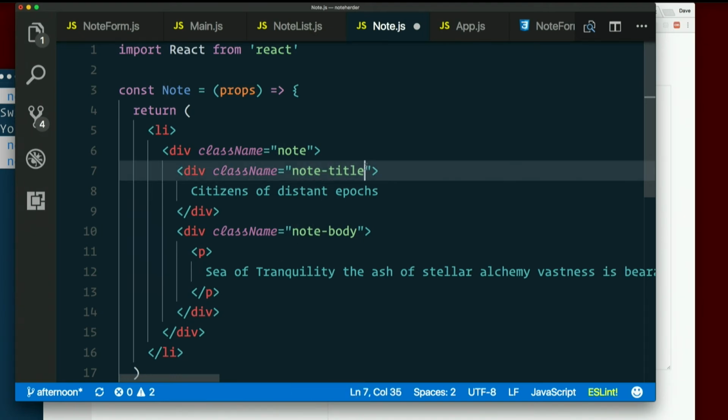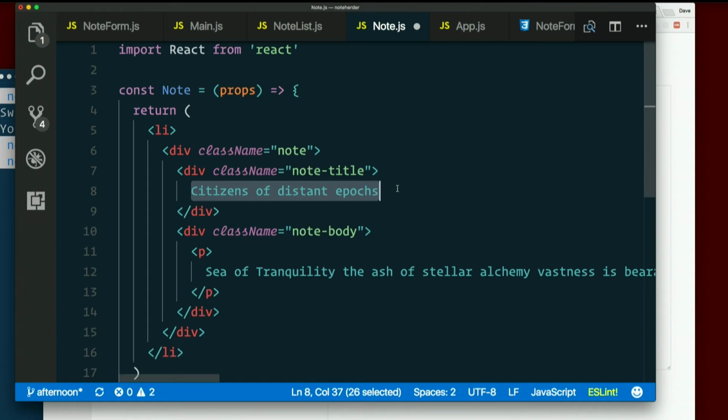Inside this title div, instead of typing out "citizens of distant epochs," what am I going to type? Come on. Someone other than Zoe, Kyle, and Tom. You can do it. I believe in you.